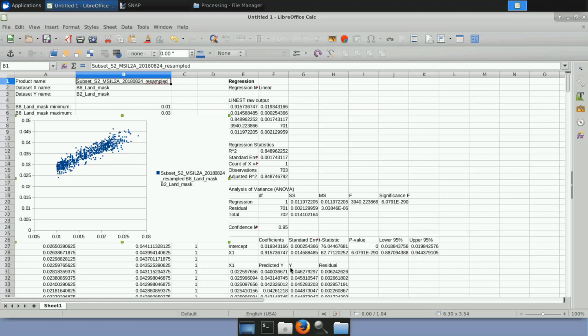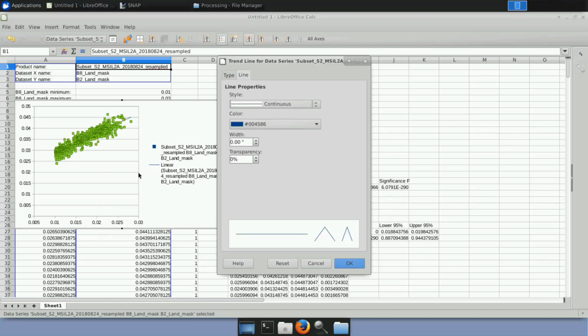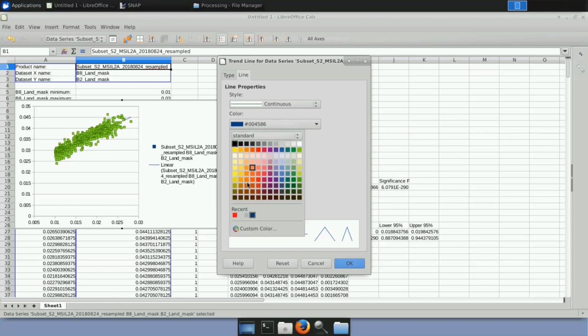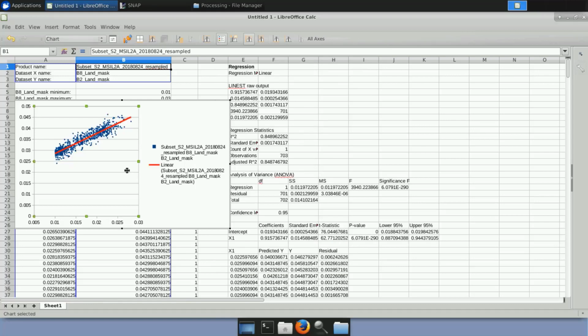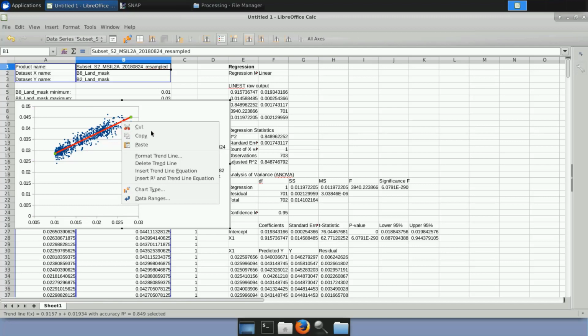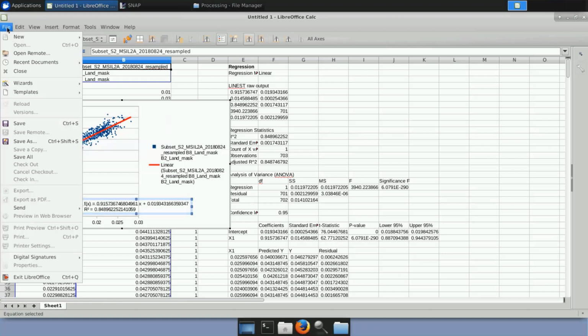Now that everything is calculated, you right click on them and go to Insert Trend Line. You see that the line appears. We can give it a red color so that we can see it, and make it a bit wider so that we can better see the trend line. So there it is. Having created the trend line, we right click and select Insert R-square and Trend Line Equation. Why? Because this is what we need. As we mentioned in the theory, we need these numbers. We need this one, the 0.9157.